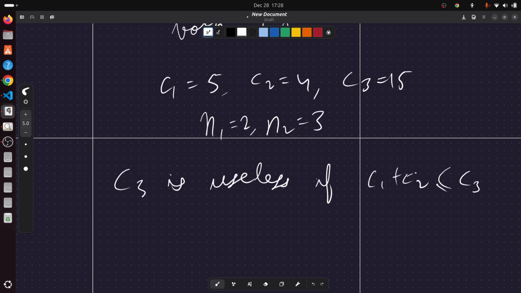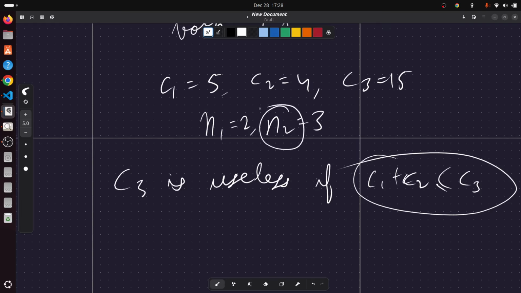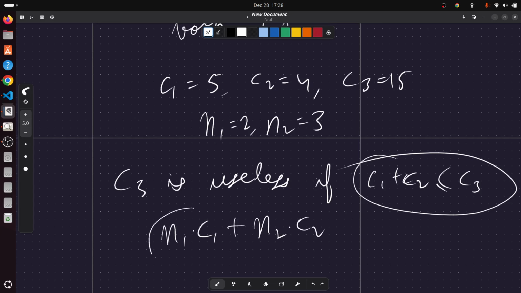So if my C1 plus C2 is less than or equal to C3, then C3 is useless. We will never buy 2 items simultaneously. We will only buy using C1 and C2, right? And so if we want n1 items of the first type and n2 of the second type, and C1 only gives the first type and C2 only gives the second type, of course we will have to buy the first item n1 times at cost C1, so N1 into C1 plus N2 into C2, right? So this is the minimum cost if C3 is useless.